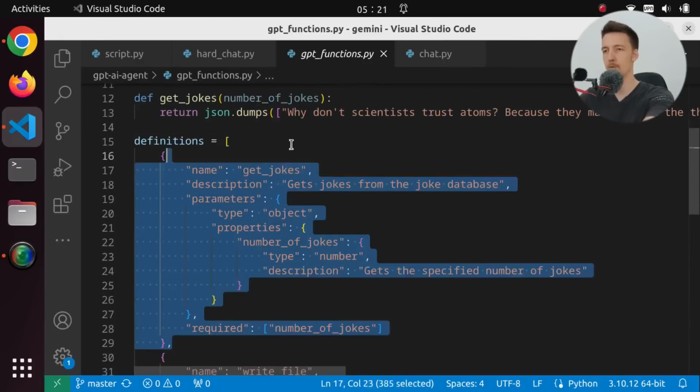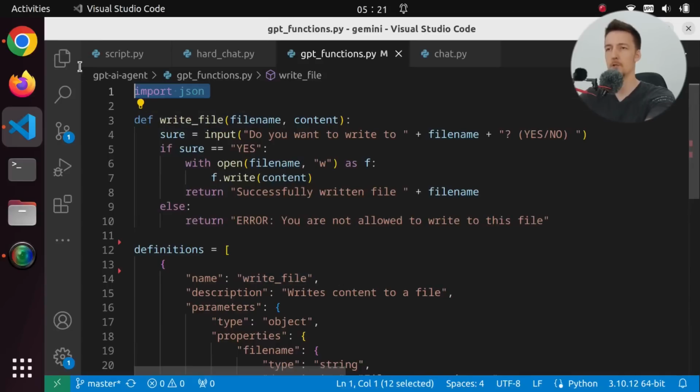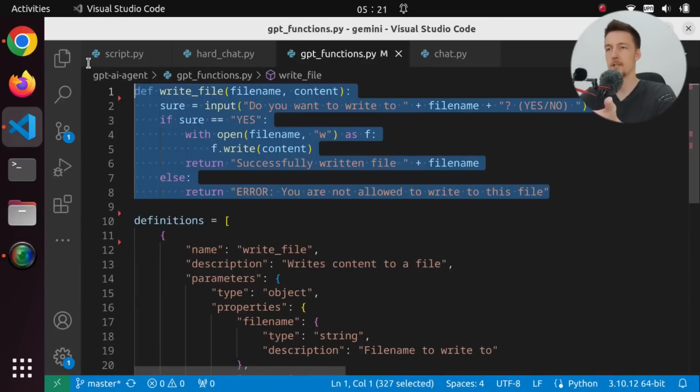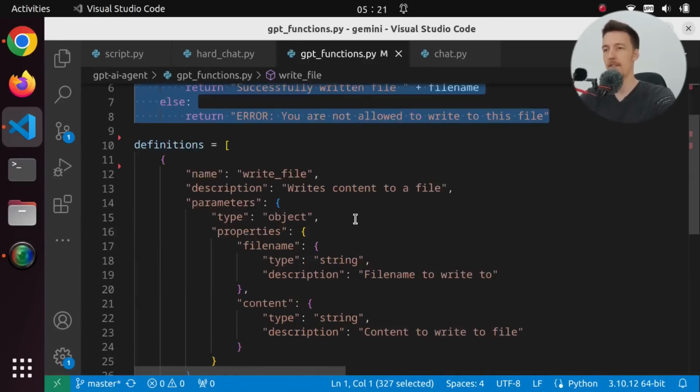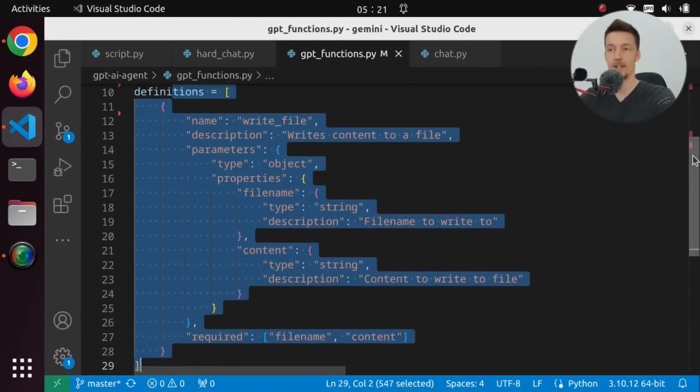But I can even remove this thing. Let's have just this write file. So basically we can write into files by chatting to this agent. And we're not using JSON in this example, so we can remove that too. And in this GPT functions file, we just have this function that actually does the writing into files. And then we have this function definition for the write file function.